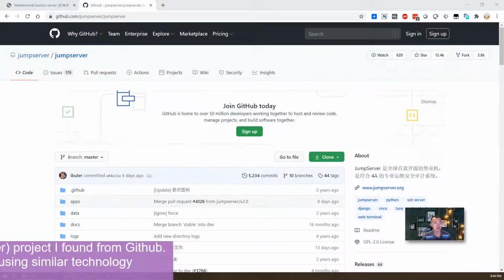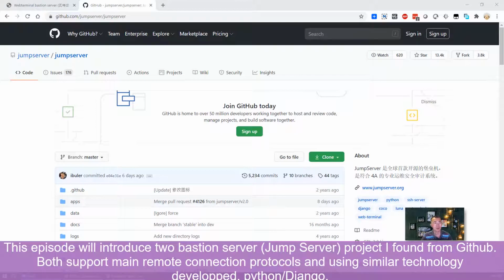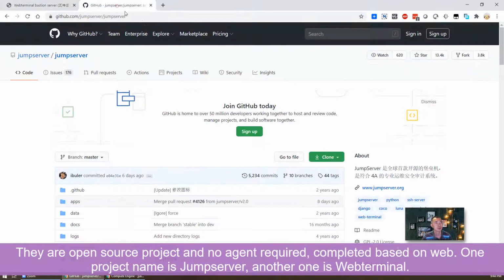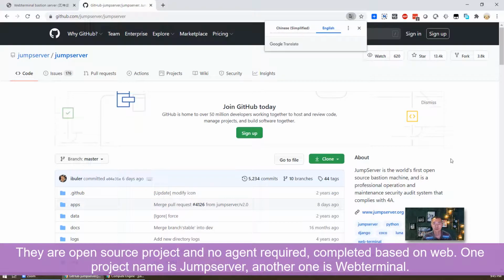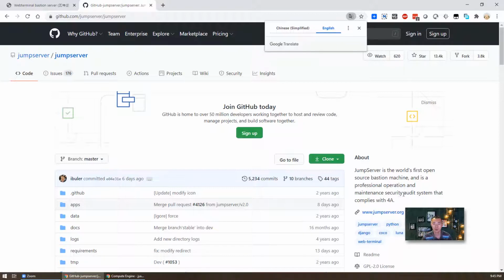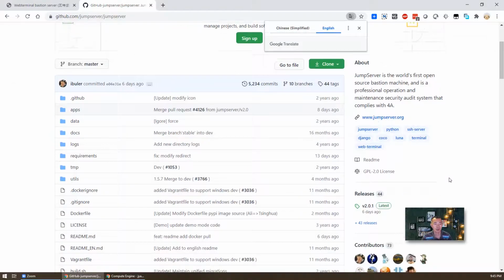In today's episode, I would like to introduce two open source Bastion server projects. One is Jumpserver, and the second one is Webterminal. As you can see, Jumpserver is the world's first open source Bastion machine and is a professional operation and maintenance security audit system that complies with 4A.